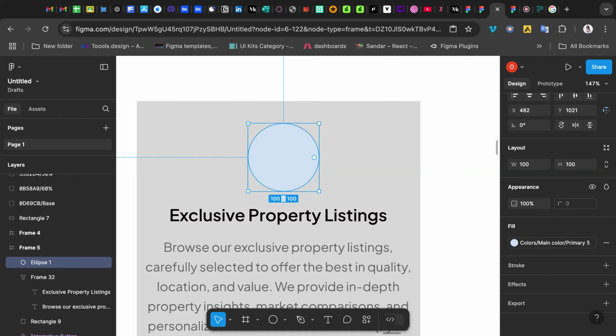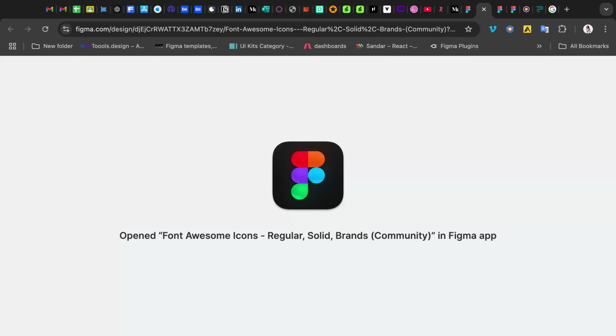So I'm just going to add this. I'm going to use my icon. Now I already shared the icon with you guys. So I'm just going to open it and then pick one icon from the icon. I remember I said I'm using Font Awesome icons. So I'm going to open it here. While it's loading, let's just continue.